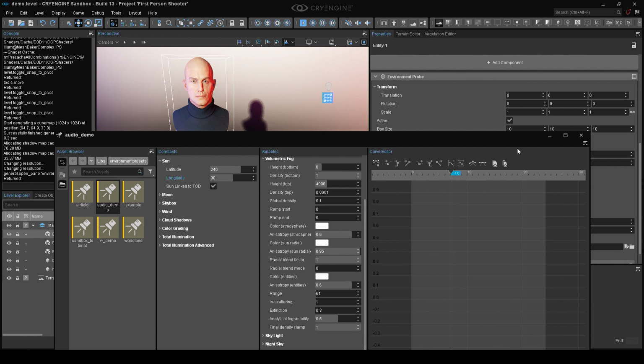Like we did before in Max or in Photoshop, it's the same. You change the texture, you save it, and it's going to update.